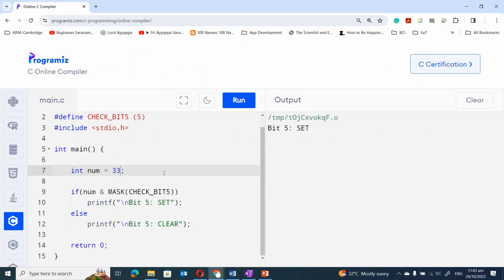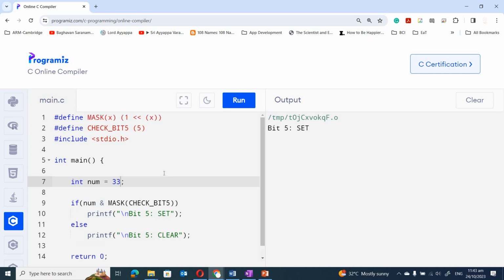I hope this gives you a clear idea how we can write some code to do the shifting and the masking to know whether any particular bit is set or clear.